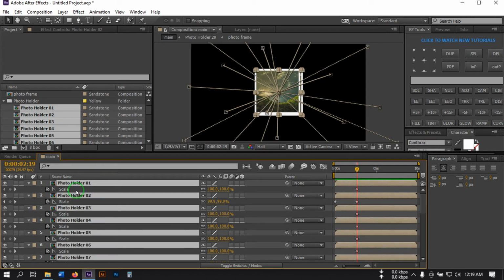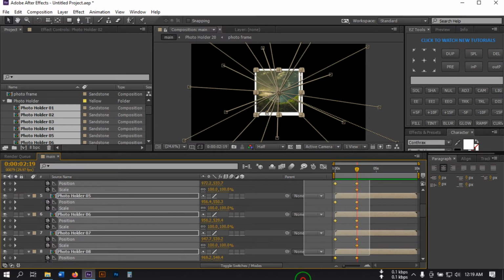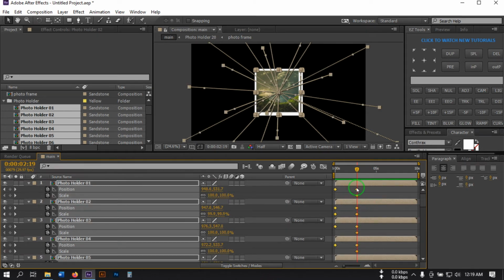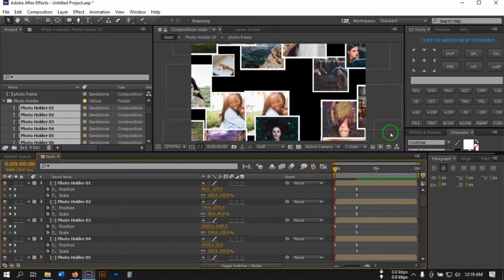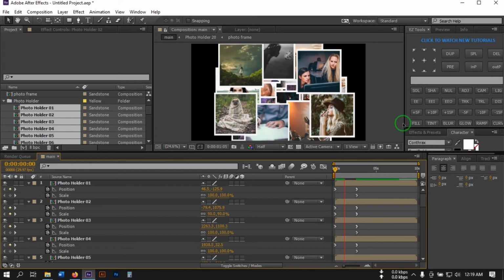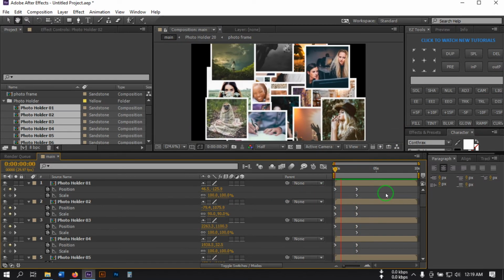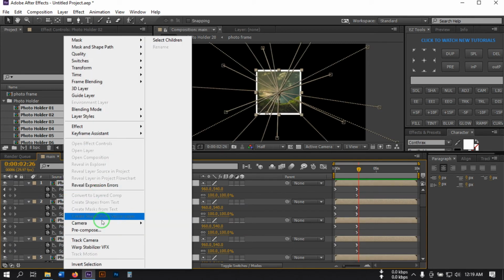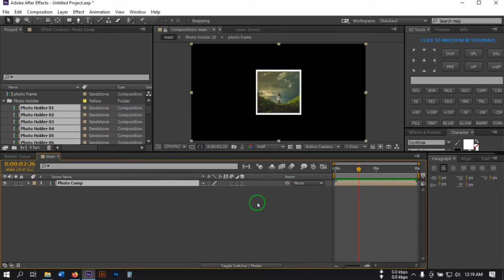Then select all of these compositions, then press U to open keyframes and select all of them. Then right click and keyframe assistant, then make it easy ease. So now let's see the preview. So this is our animation right now. Now select all of them and pre-compose and rename it to photo comp. Then select move all attributes into the new composition, then hit OK.